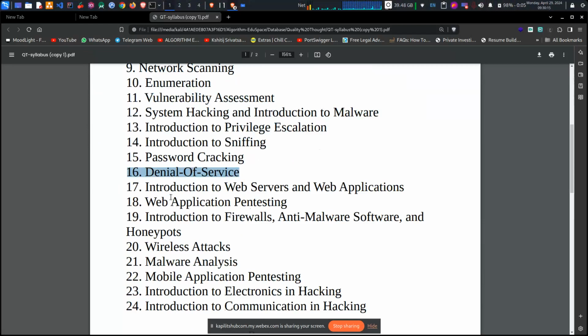And then we are going to study web servers and web applications. To hack websites, we need to know first how websites are built. Without knowing how they are built, we can't hack them. So we'll study that, and then we are going to do web application pen testing, also called web application hacking. And then we are going to have a completely basic introduction to firewalls, antivirus, and honeypots.